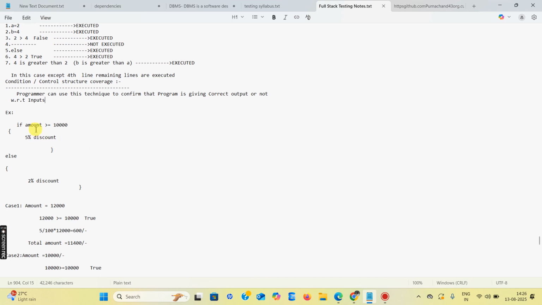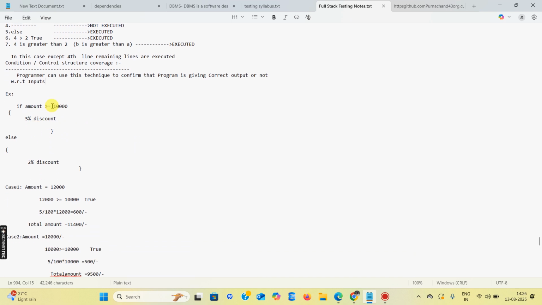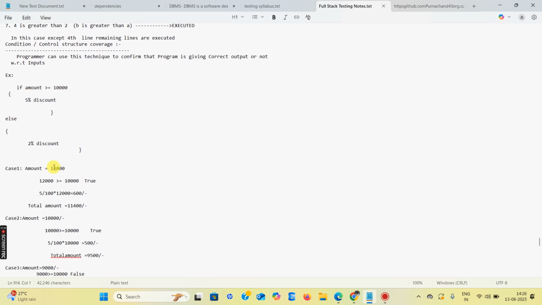So as an example, take a shopping mall like DMart. If your amount is greater than 10,000, this is the syntax. Case one: your amount is 12,000. 12,000 is greater than or equal to 10,000. Yes, it is a true condition. There is a discount amount of 600, and the total amount 11,400 will be displayed.